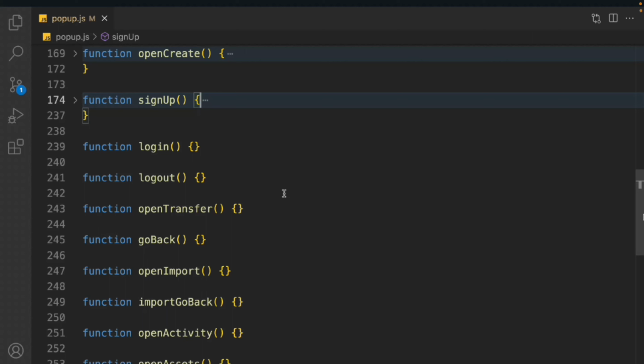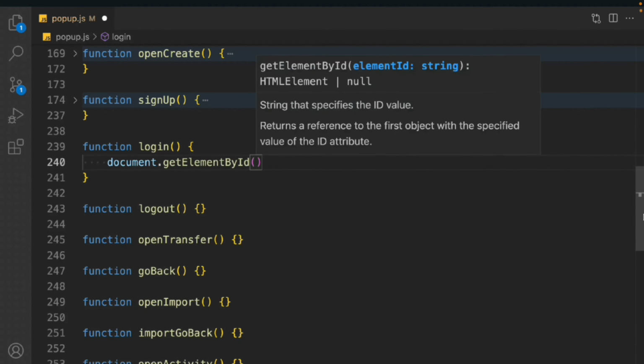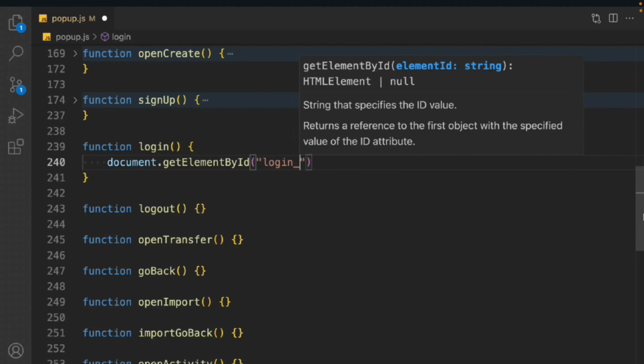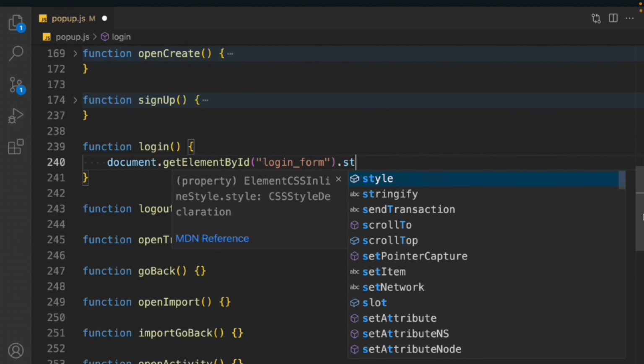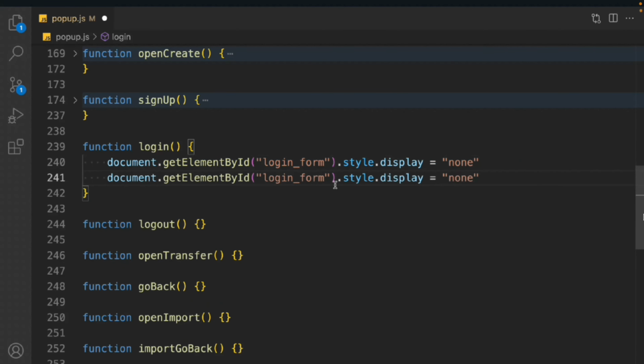Now we can start working on the other function, which is the login one. So far things are pretty good. Let's open this one. Let's target the element, document.getElementById. So we have to target the login form, and we have to simply display none. Copy that one, paste here, and this will be the center. We have to open the loader.